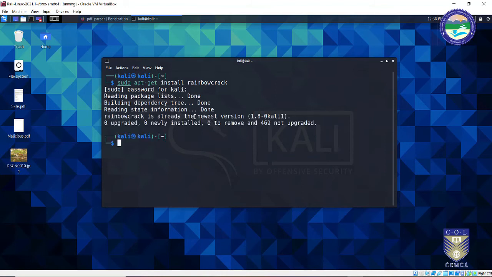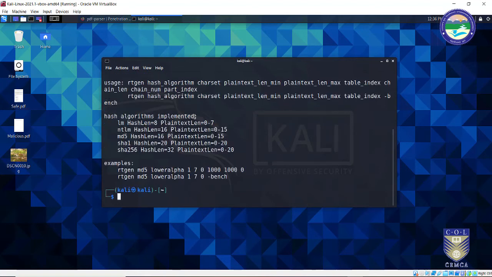Next step, we need to enter rtgen and check if it works or not. If there is no error, we can move ahead. Well, this is the syntax of rtgen: rtgen followed by the hash algorithm, then what sort of rainbow table you want to create, then the minimum and maximum plain text length, and then the table index, the chain length, the chain number, part index, etc.